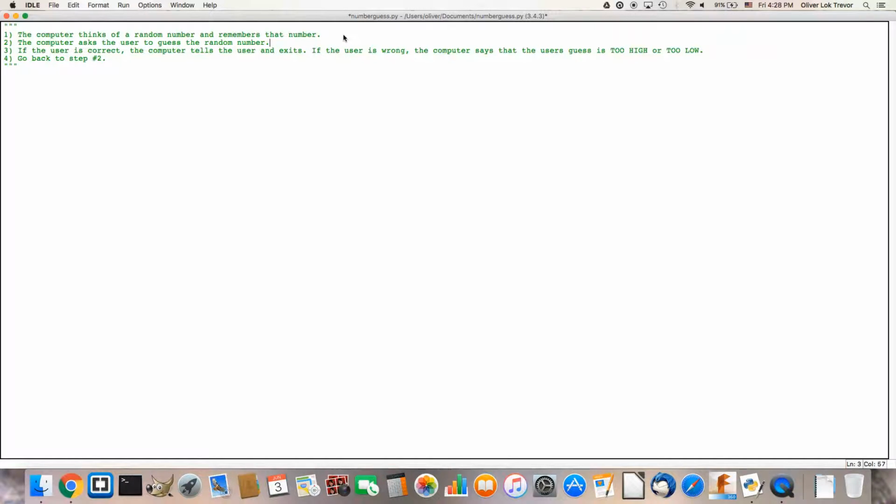So let's think of how this will work. First of all, the computer will think of the random number 10. It'll say, I'm thinking of a random number between 1 and 50, and then it'll remember the number 10. The computer will ask, guess my random number, and the user will input a guess. If the user says 10, the program exits. If the user says 11, then the computer says their guess was too high. If the user guesses 9, the computer says the guess is too low.